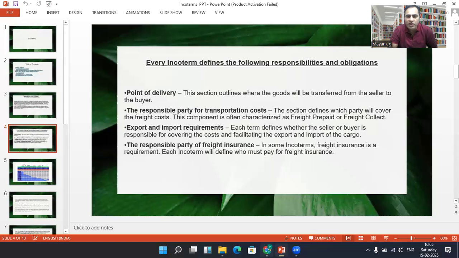First is the point of delivery. This section outlines where the goods will be transferred from the seller to the buyer. Then the responsible party for the transportation cost. This section defines which party will cover the freight cost, and this component is often characterized as freight prepaid or freight collected.